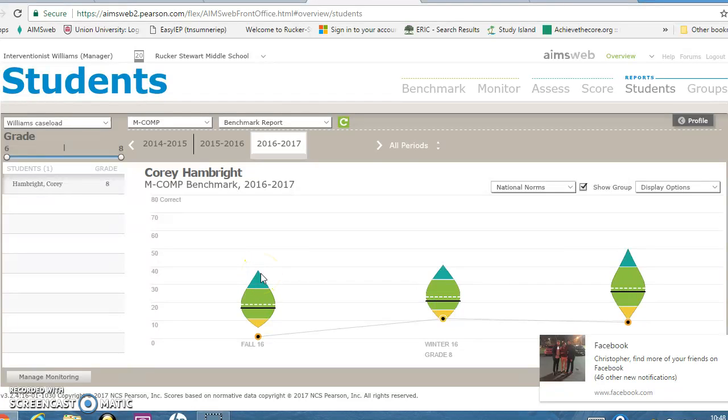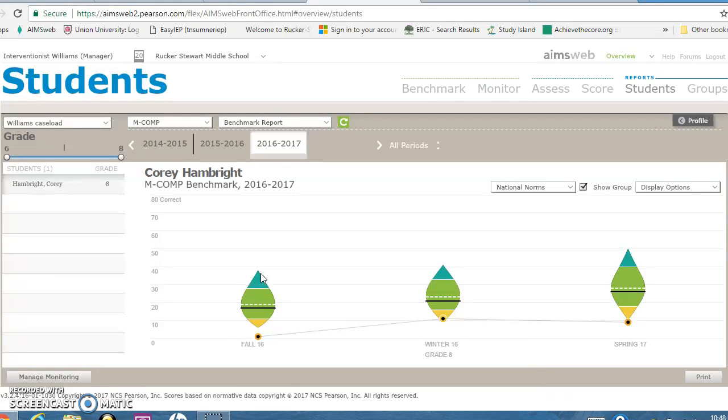Hello all, and for my screencast, I'm going to show you Aimsweb. Aimsweb is a software tool that Sumner County uses to record and document, or monitor rather, students' progress in regards to response to intervention. One thing I want to show you is student reports.